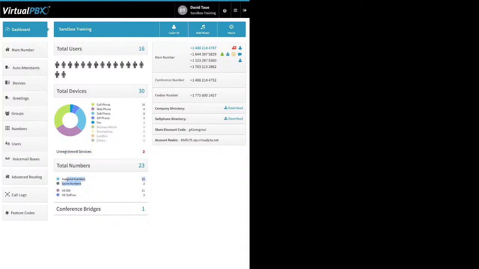Down here, I have 2 breakdowns. So first, I have assigned numbers and spare numbers. Right? Assigned number means I'm using it. That means someone can call it and speak to somebody, leave a voicemail, or be sending a fax or join a conference. Spare number still counts towards my allotment. I'm just currently not using it, meaning someone dials it, they're not going to get through. They get a busy tone.